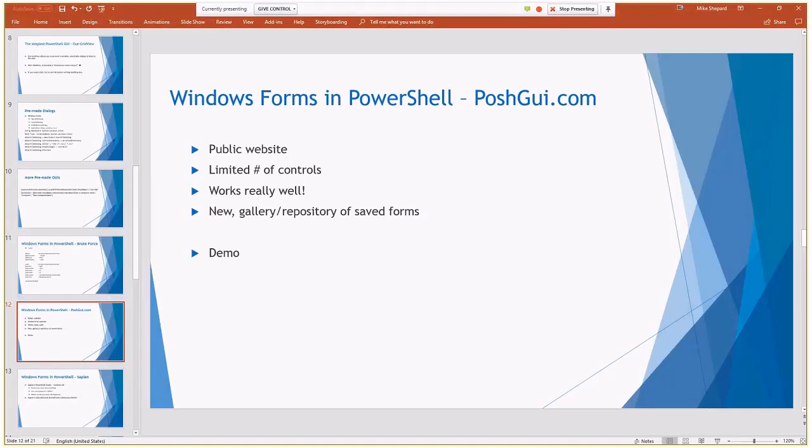So it's a public website, free. You'll notice though that the list of controls you have is not the full list. So there are ways around that. Obviously, you could drag in a text box and then go into the source code and change it to whatever kind of thing you really want that isn't included. It does work really, really well. When it first came out, you couldn't do this, but now you can actually save different forms in there and go back and edit them and stuff like that. So, it's a nice tool if you want to build a GUI in a more traditional way.